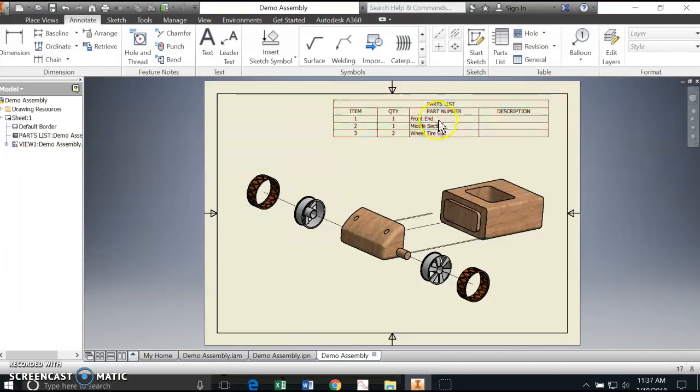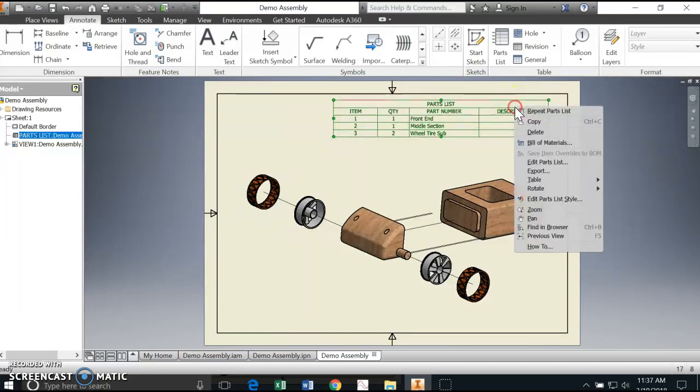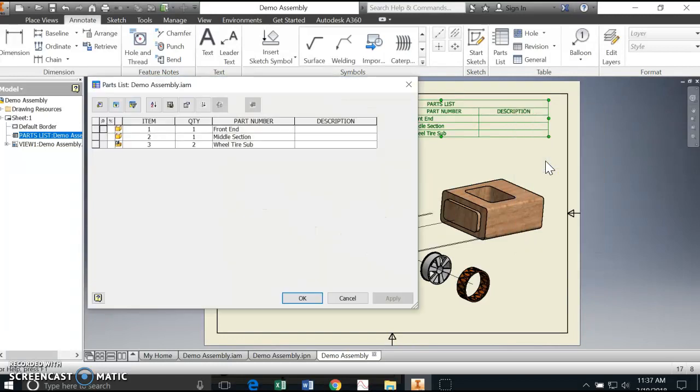There's 3 things in there: front end, middle section, and I chose to make my wheels. I imported these not as separate parts but as a sub-assembly that I called wheel tire sub-assembly. And there's a description. I don't think we want to use a description, so one of the things I'm going to do is edit this parts list. So I right click on that and I get edit parts list.